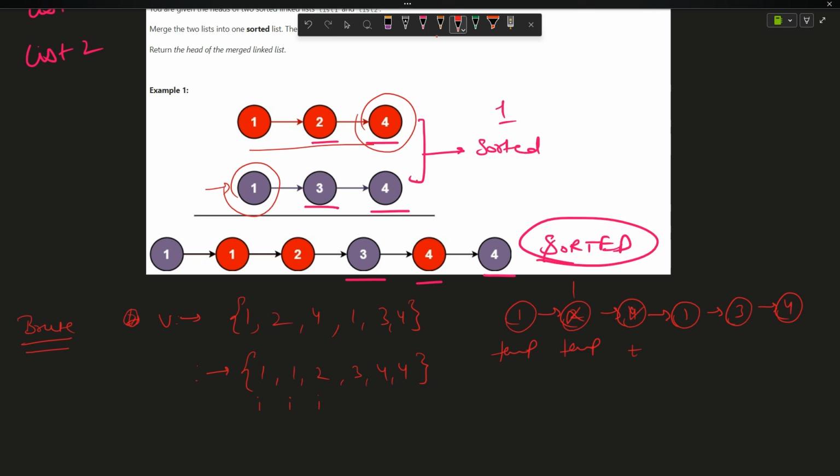This is 2 now. I will change this to 2. Temp here, i here, I will change this to 3. Temp here, i here, I will change this to 4. Temp here, i here, I will change this to 4. This is already 4, but again changing it. After this, the linked list looks exactly the same, right? And that is your answer. You can just simply return this head.